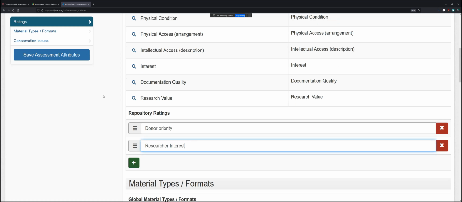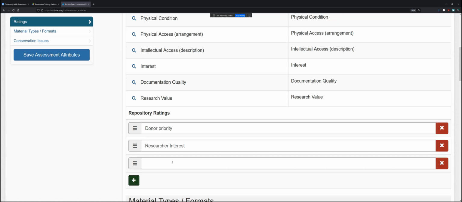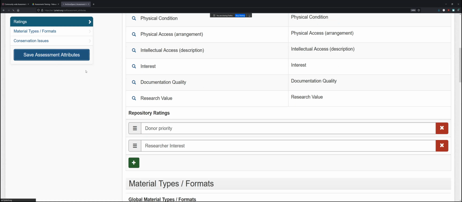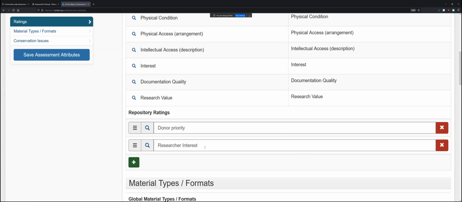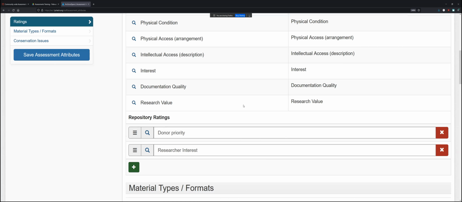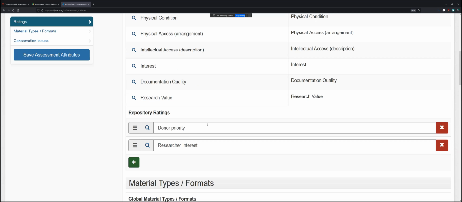As you add, you will continue to click the green button. And once you're done adding, you just click Save Assessment Attributes. It will update them. And you will see that the repository ones are below this. It doesn't have a database value or translation. It's just this.